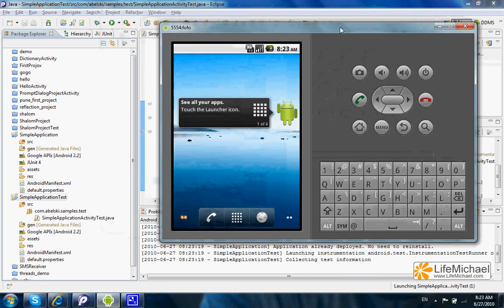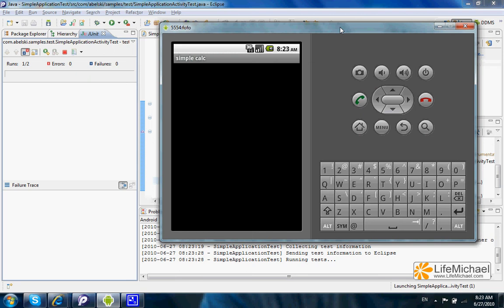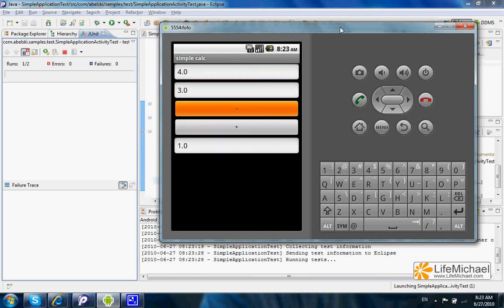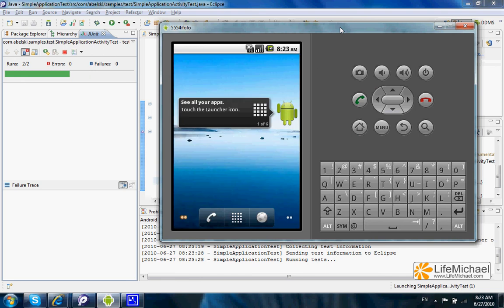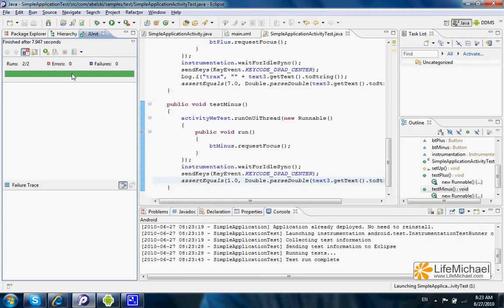Now, taking a look at the emulator, we can see those tests automatically executed, and the result is sent back to the Eclipse, where we can see that all tests have succeeded.